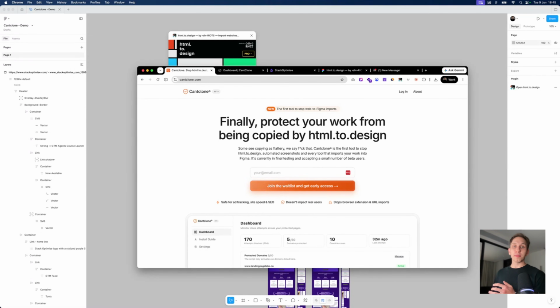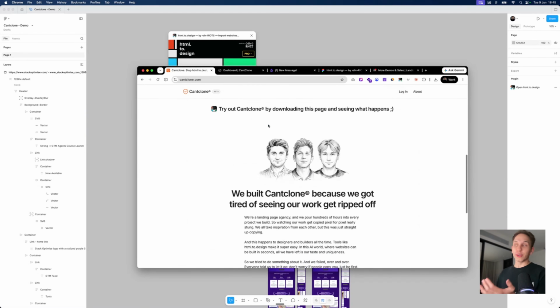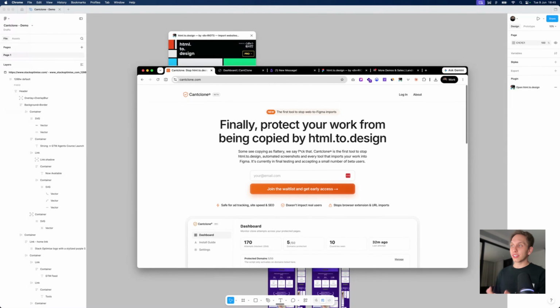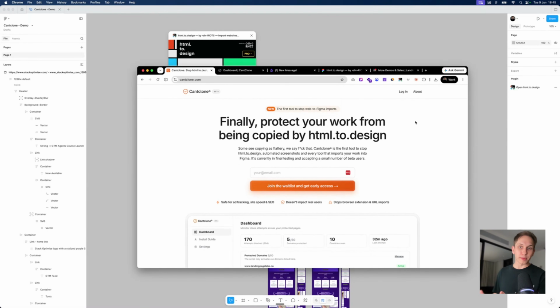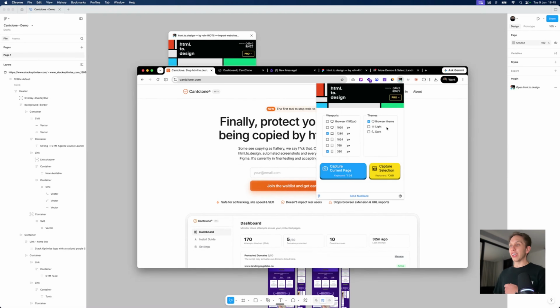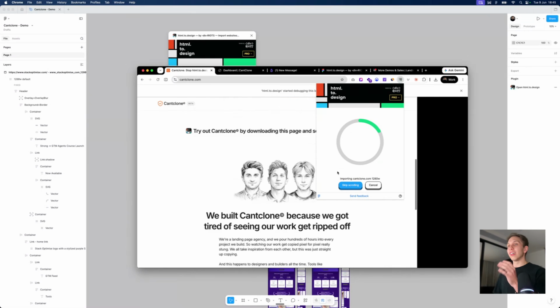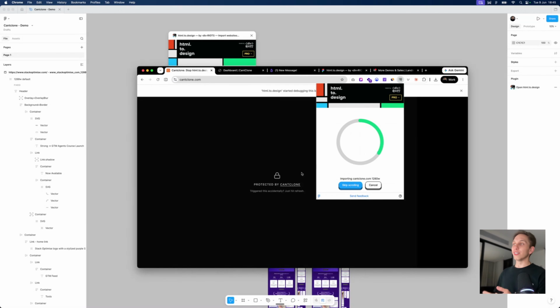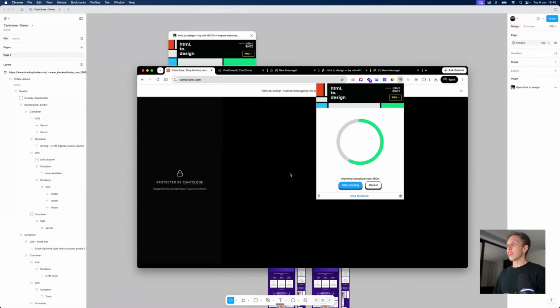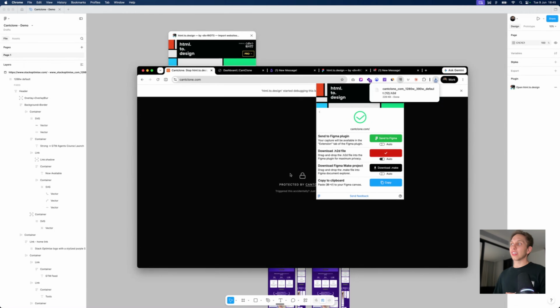So let's actually jump into how Can't Clone works. So this is our landing page. Let's say that I wanted to download this and clone it. So I would use the browser extension to capture the page and we'll see what happens. Okay, so we get a protected screen popping up, letting the person know who's trying to download it that it's protected. Then if I drag this HTML file into Figma, let's see what happens.